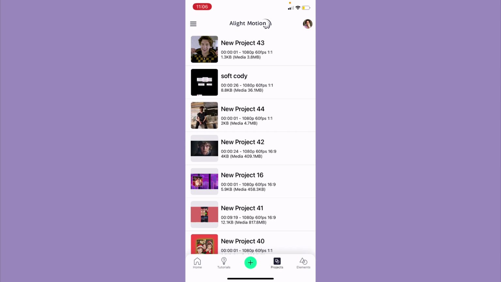So Alight Motion just came out with a new update yesterday, and I will say they added some pretty crazy things, and they changed the whole outline and layout of Alight Motion itself. So I just wanted to go in depth with you guys and show you what's new. So yeah, let's just get started.